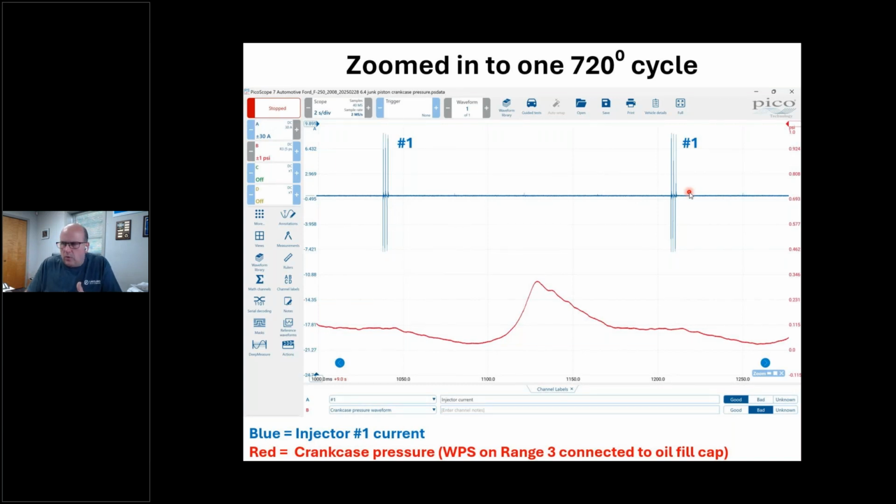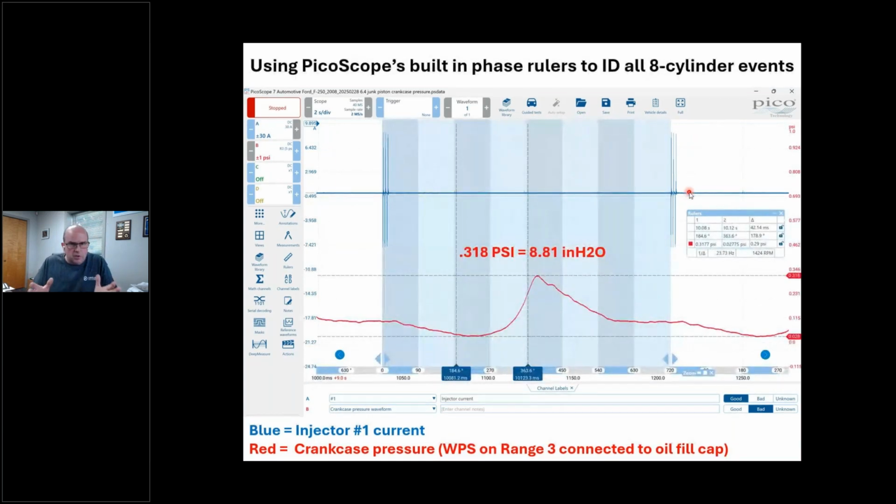You already know where I'm going with this. I'm going to use my phase rulers. Okay, I'm going to line up my phase rulers in between that. That's 720 degrees of crankshaft rotation. And I measure with a horizontal cursor, I measure 0.318 psi.